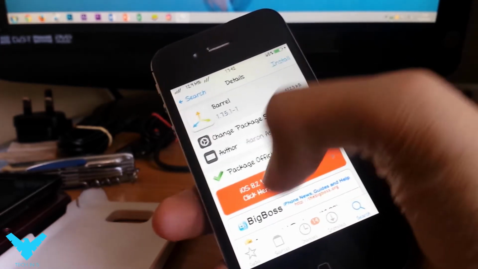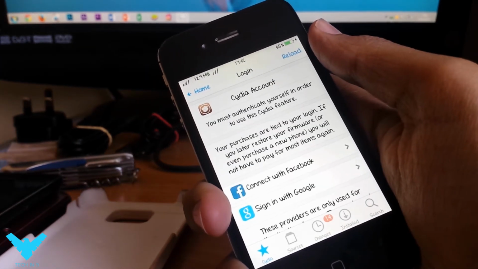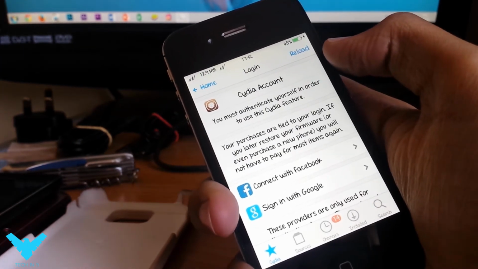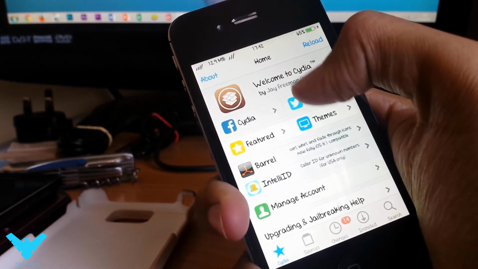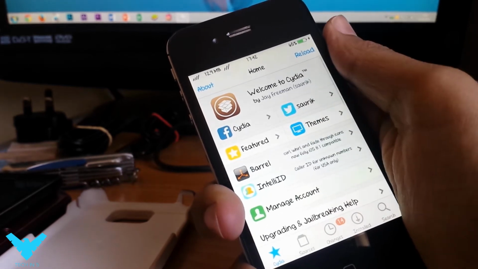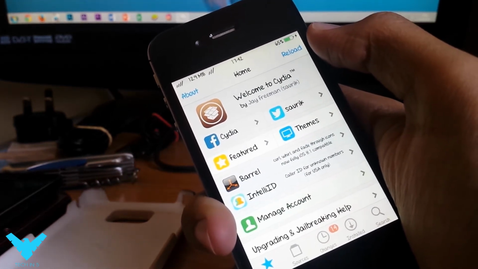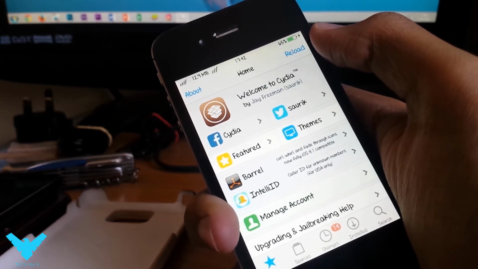And I'll make sure you know that I haven't purchased it by going to Cydia, go to manage account, and you'll see I have no account. It says login. So I have no account, so even if I did purchase something, it would not be connected because I would need to be signed in. So yeah guys, this works 100% as of the 21st of May 2015.